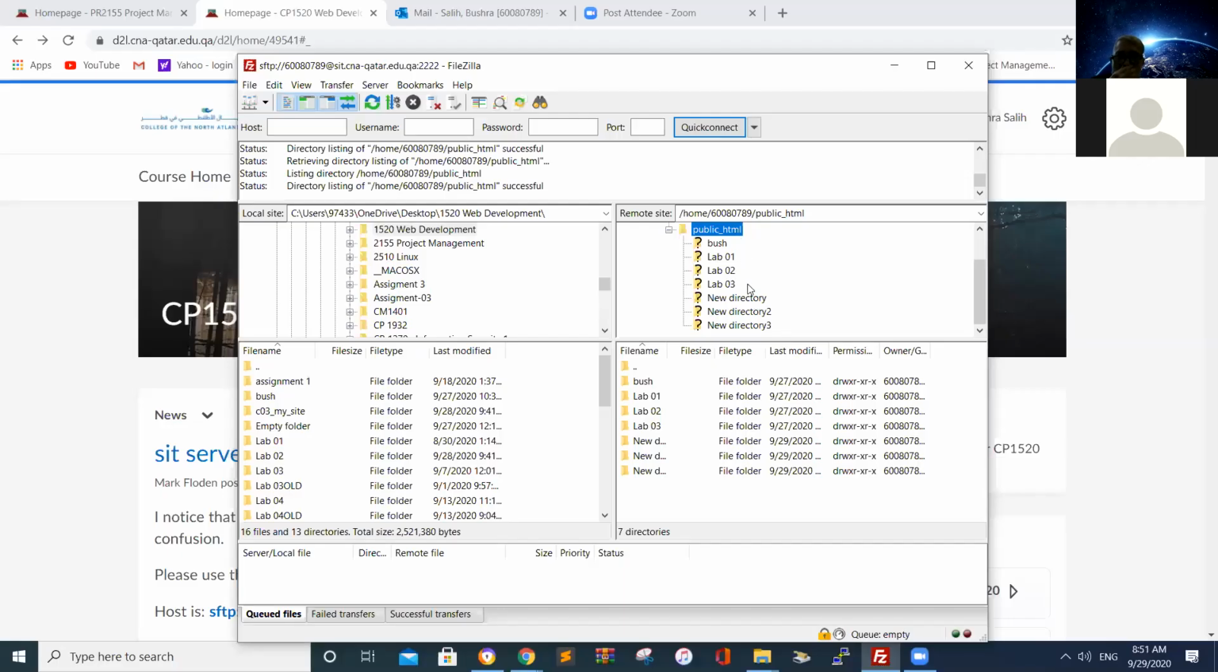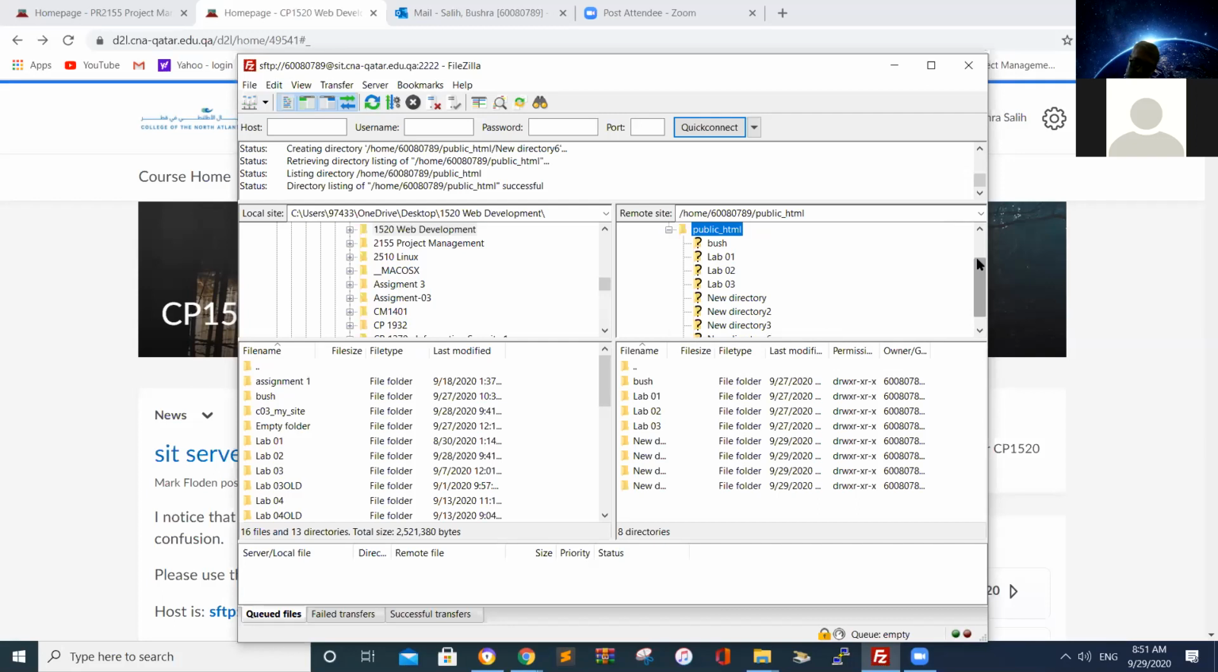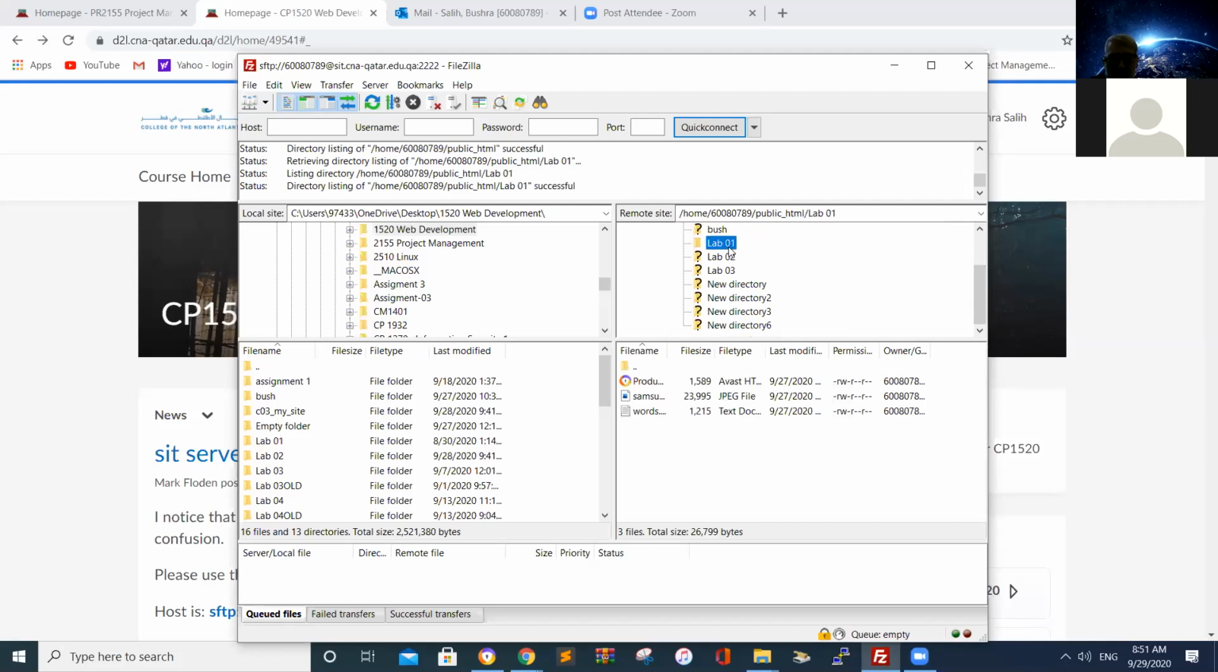I made some directories under my public HTML folder. How you do it is you right click on it and then you go to create directory. Since I already have 4 or 5, I don't want it to override, so I'll give it another name. Name it number 6. So these are all my directories here, and these are the ones we had to submit, Lab 1, Lab 2, and these are all the contents of what I submitted.